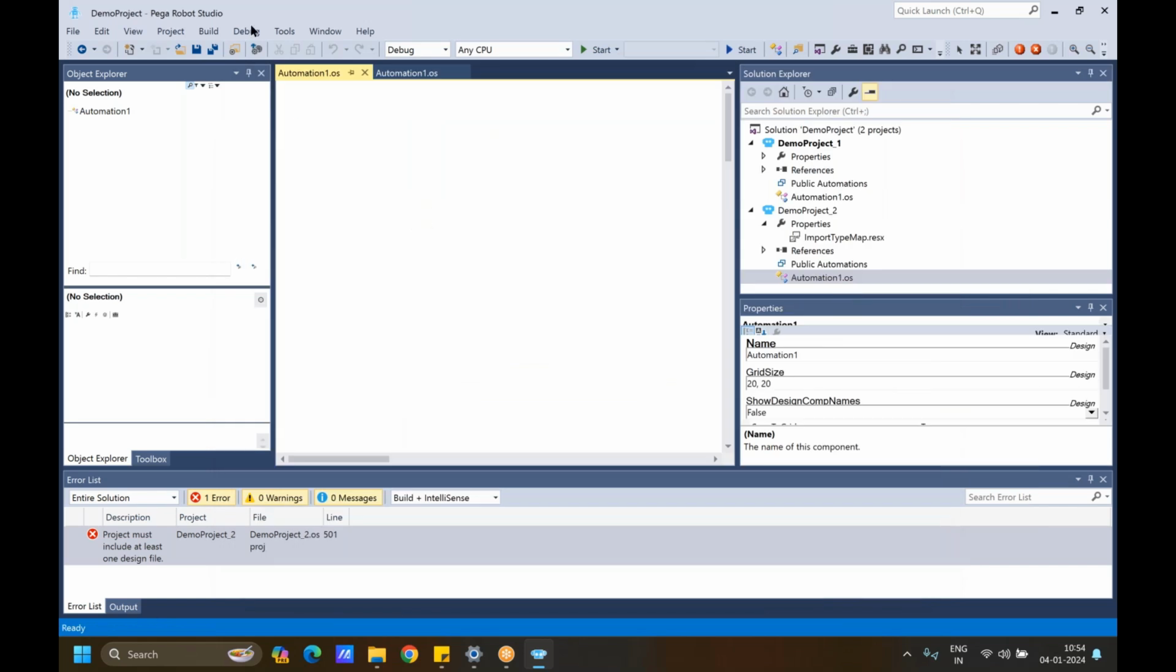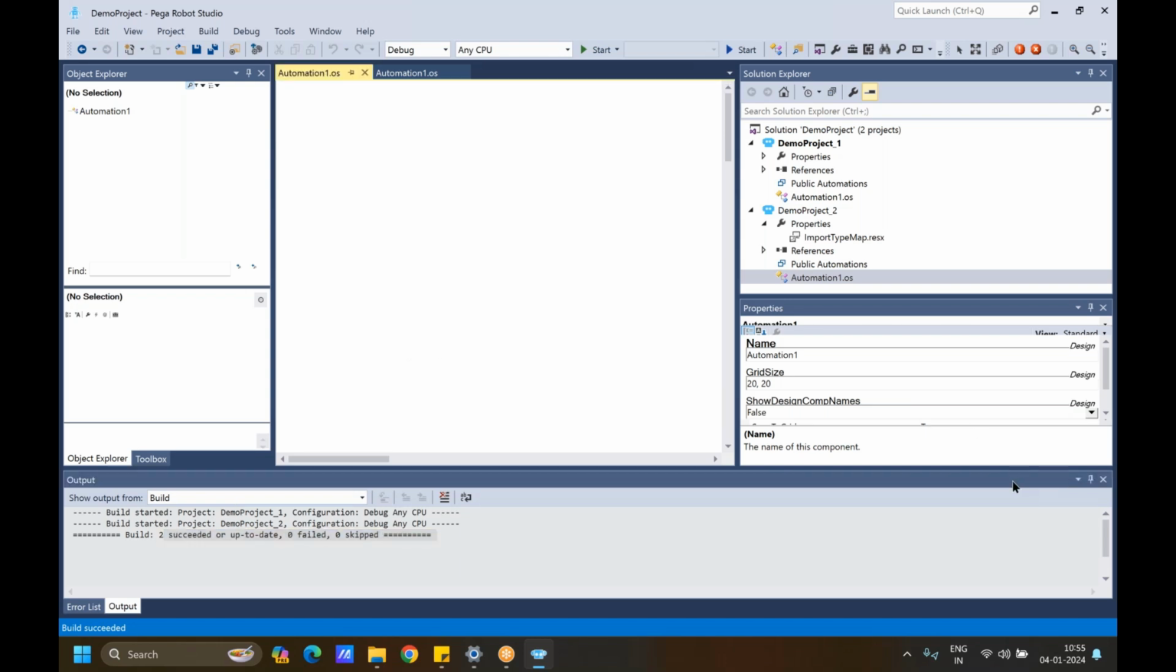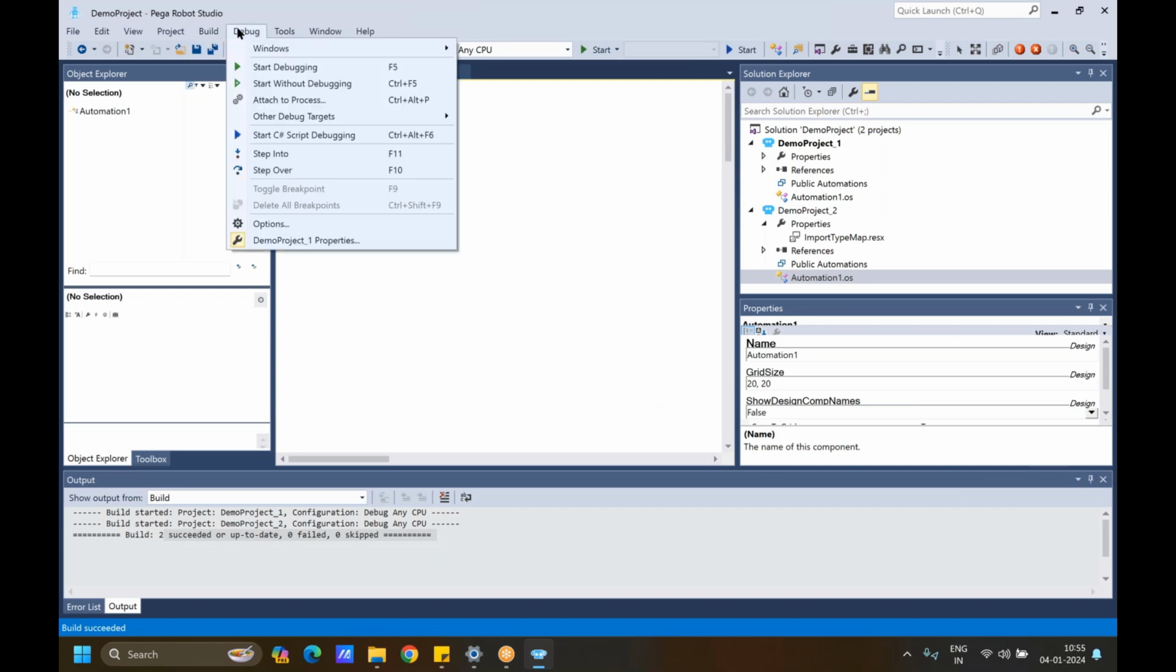So if you add this and again try to build the solution, it will try to read demo project one, and it will try to read demo project two, and once the build has succeeded, it will show you the message: two succeeded, are up to date, zero failed, zero skipped. It will show you like this. So this is the build and clean and debug. Earlier in debug we didn't see many options, as I said.